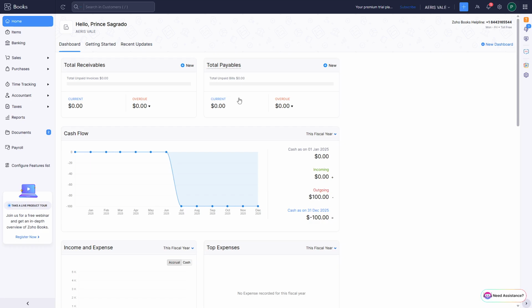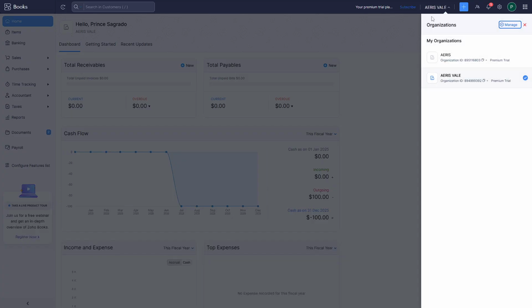This is your control center where you'll manage all your financial data. You'll find a list of your current organizations there. To start, click on the existing organization named Eris Vale. Once you click on it, you'll see an option labeled Manage. Go ahead and click on Manage.